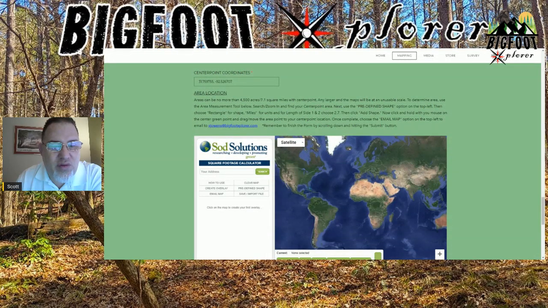Areas can be no more than 4,500 acres or 7.1 square miles with the center point. Any larger and the maps will be at an unusable scale. To determine area, use the area measurement tool below. Search and zoom and find your center point area, just like we did with Bing Maps. Next, use the predefined shape option on the top left, and then we'll run through that. Choose the rectangles for the shape, miles for units, and length for side 1 and 2.